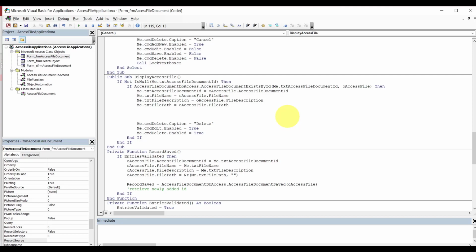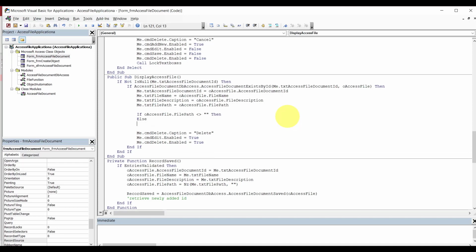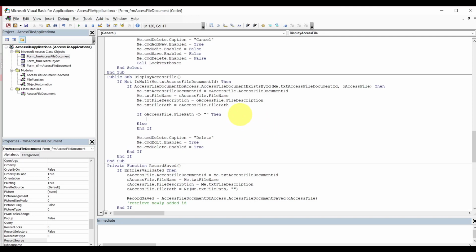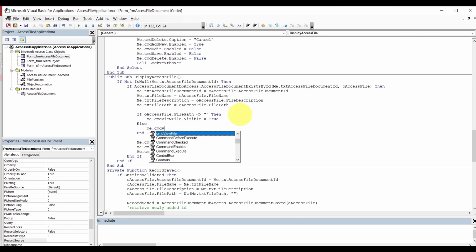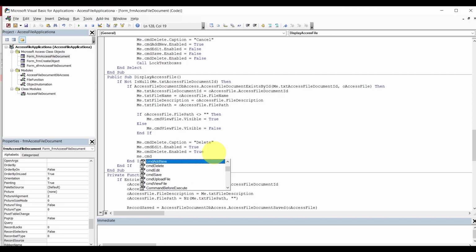All right, now we want to identify if all access file path is not empty, then else, and if. So we want to say, hey, the command view file visible true, otherwise don't show me the view file, visible false. So we're gonna allow user to open up the file using that button. All right, and right here we want to say me command upload visible true.